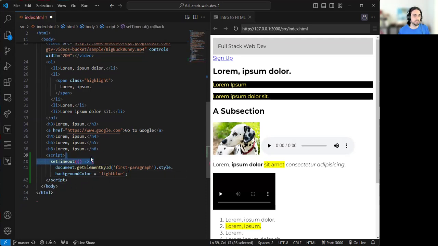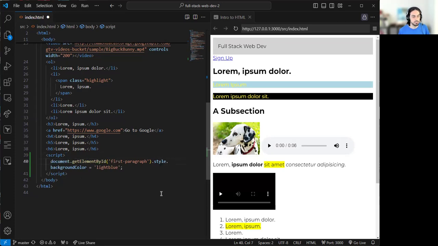Now I'm going to remove that. So that's how we use JavaScript to manipulate a document.